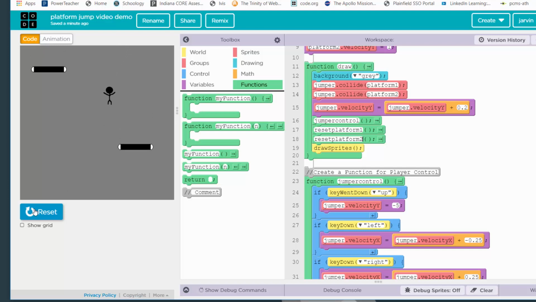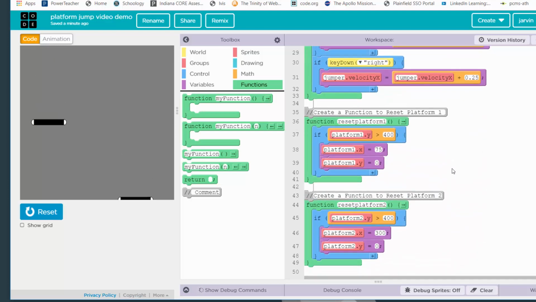So let's get over there. Oh no. Boom. All right, so this is it, right? This is what we're trying to do. You write those 3 functions: one will control the player, one will reset the platform on the left, that's platform 1 when it goes off the bottom, and the other one will reset the platform on the right when it goes off the bottom, and then you're done. That's it. Yay.